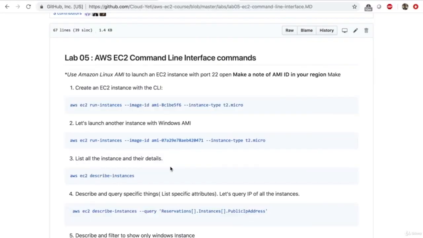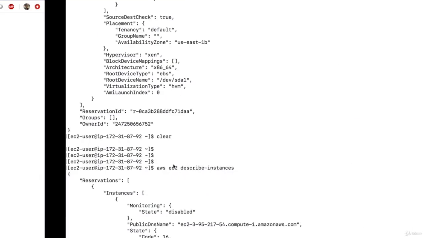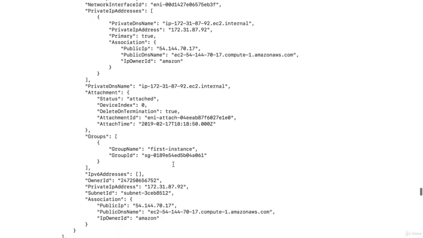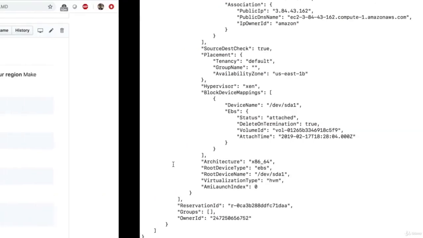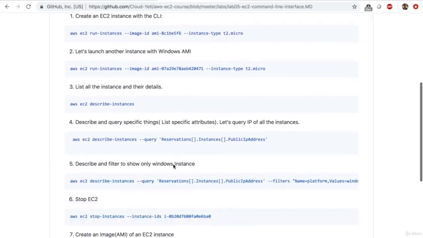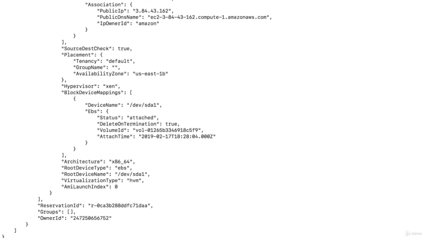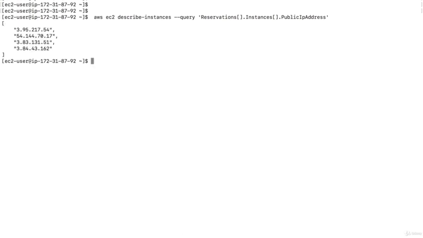What if I want to get only the IP address of my instances? What if I don't want to see all this extra stuff contained in this output? Just give me the public IP address. To do that, you'd use a command something like this, number 4, describe and query specific things, IP address of all the instances. Go back to the command line and type in this command, and you can list out the IP addresses of all your instances. Right now I have 4 instances, and I can see 4 IP addresses. These are public IP addresses.